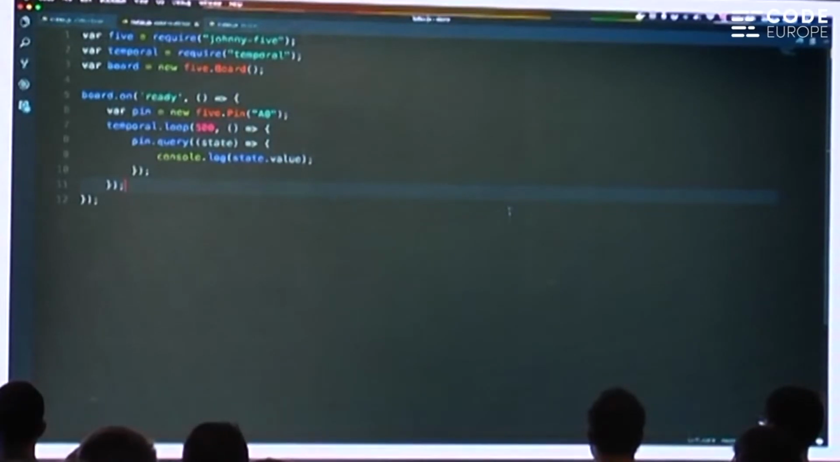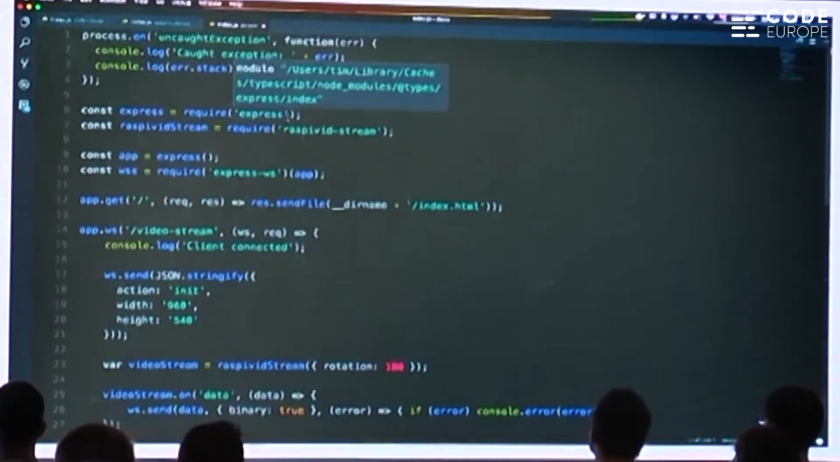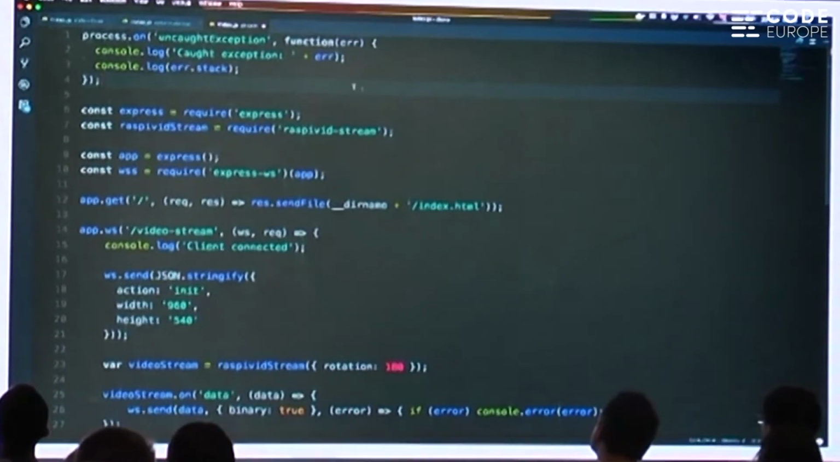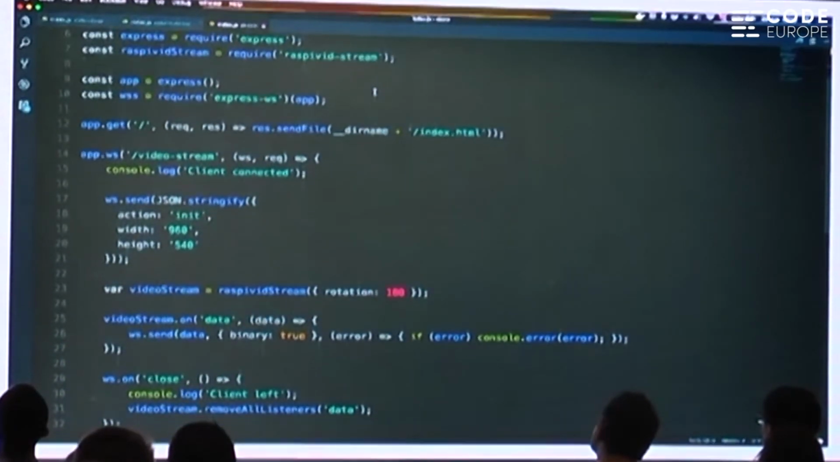The actual code for this as well is not too bad. So we've got this over here. We do a little bit of node setup just to catch any errors and log them so that I can work out what goes wrong in a minute. We've got Express here. So if you're not familiar with this, this is a Node web server. It's very simple and easy to use, similar to Sinatra, if you've used that in the Ruby world.